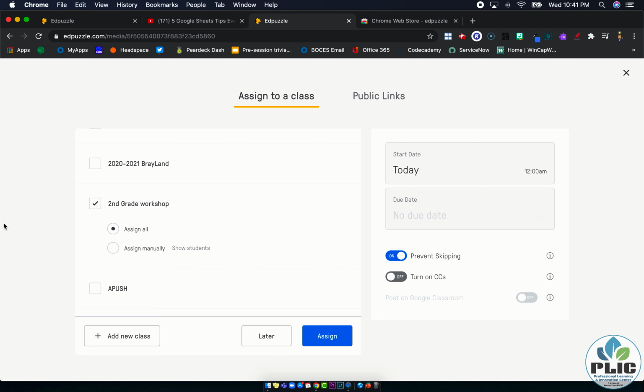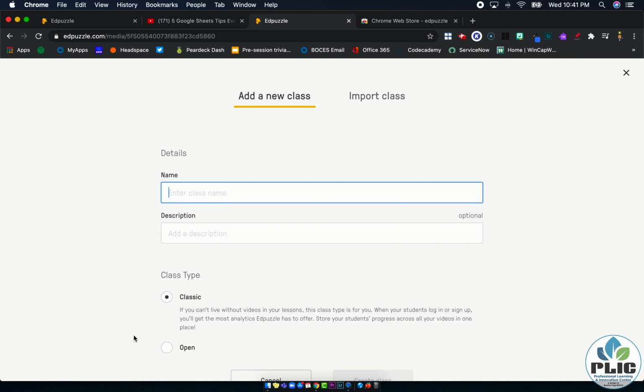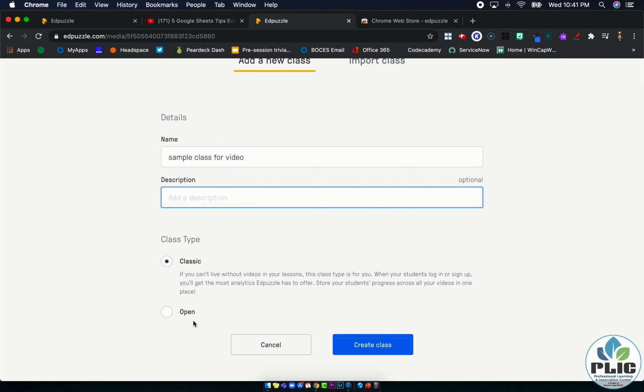But hey, what if I don't have a class already built? Well, you'll notice down at the bottom, I can add a new class. And when I add a new class, I can give it a name like sample class for video, and I can give it a description if I want. Classic and open, I'm going to suggest that you talk with your district and see which way they would like you to go. For the districts that I work with, I'm going to go classic. And I'm going to create a class.